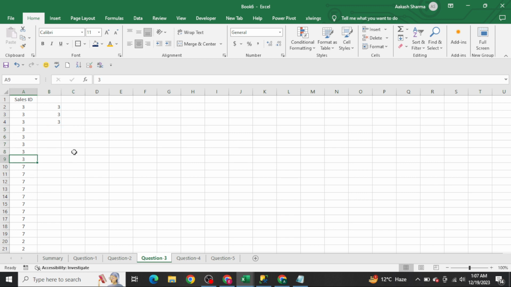For example, here the sales ID is 7, so it should appear only 7 times: 1 2 3 4 5 6 7. Drag, and here it should be blank. Now you can see it is 2. 2 should be repeated only 2 times. If I have one more 2 again, it should be blank. I hope you have understood what the question is exactly.